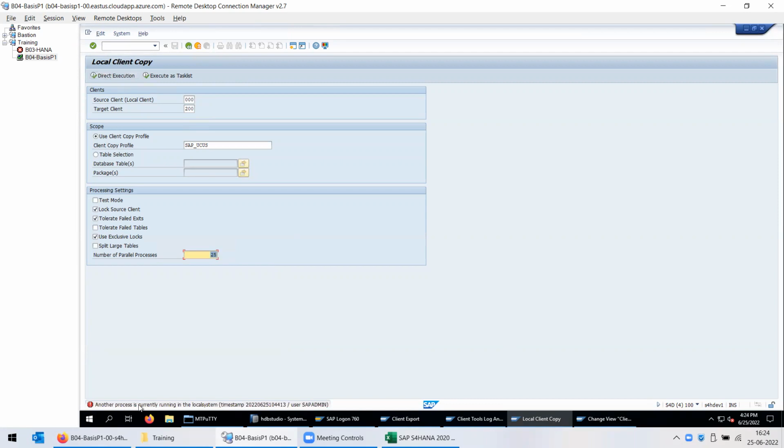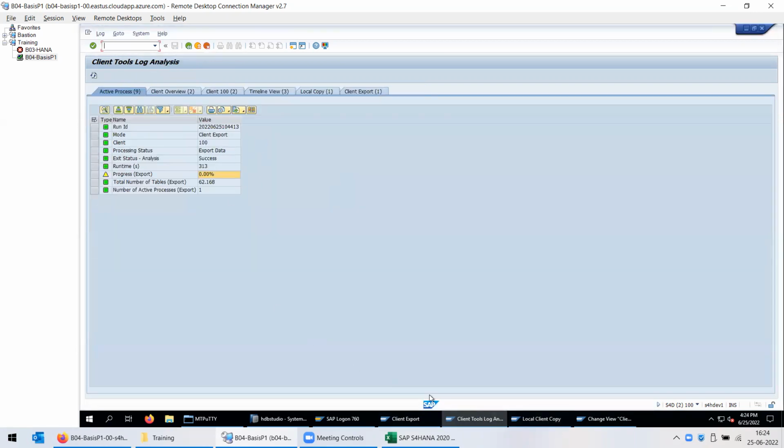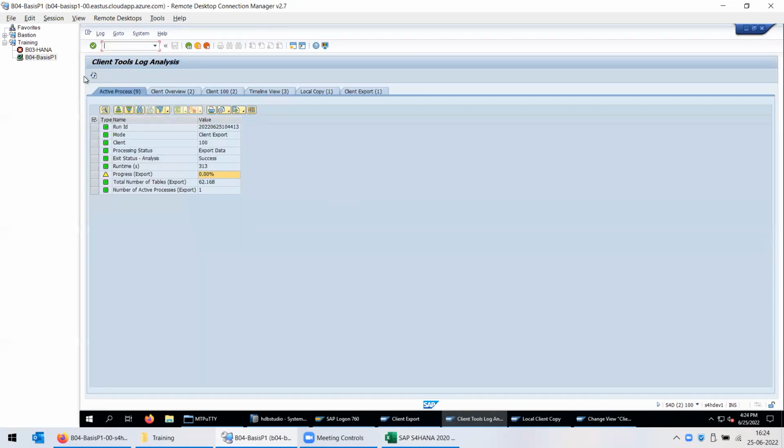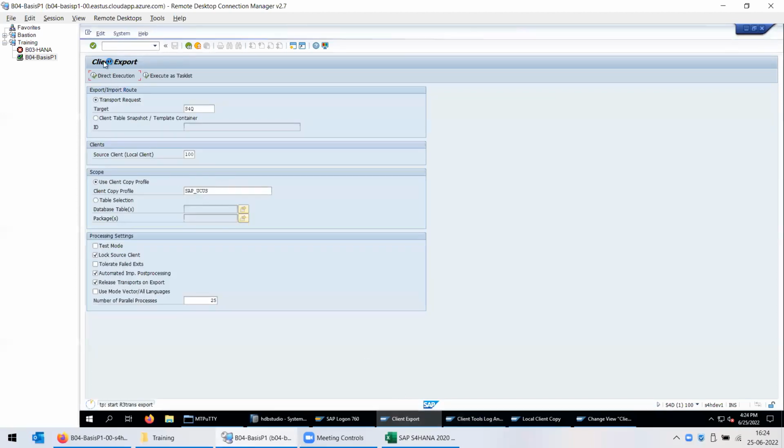Can you see? Now this is a different error. This is not the previous error. What it is saying: another process is currently running in the local system. Actually I'm exporting the client 100 from here, so it is not starting a new client copy. Another process is currently running in the local system, user SAP admin. But I think this will take quite a long time, so we cannot wait for it. You can see it is still at 0% only. So let me cancel this client copy.